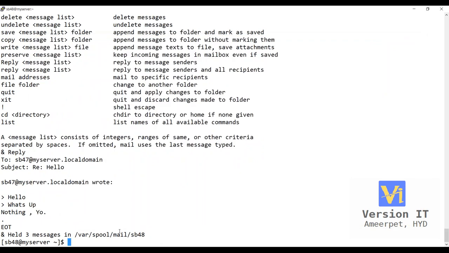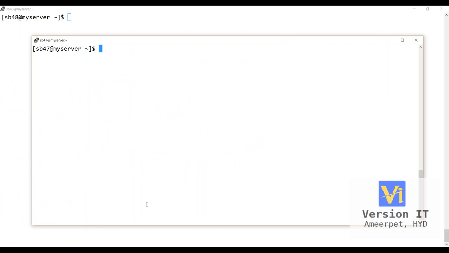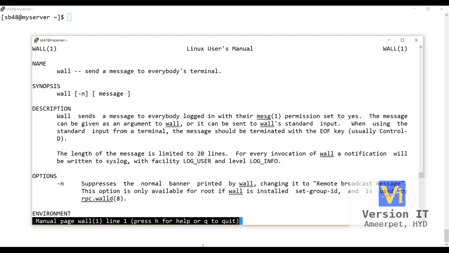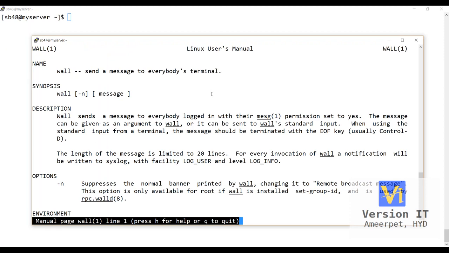Now this is a mail thing. You started using communication, but if you would like to chat, chatting is not going to be restricted from one user to another user. It is going to be across the system. So you can use the wall command in order to send a message. Man wall. The wall command is to send a message to everybody's terminal. It's not going to be a single user. It is going to be for all the users.